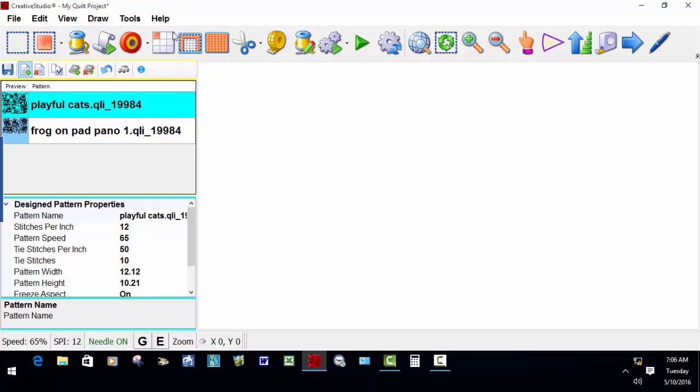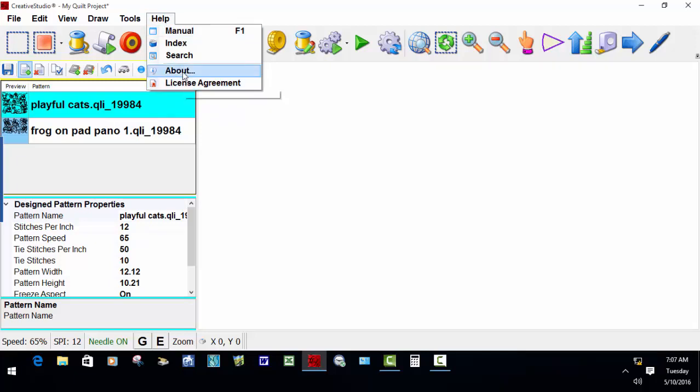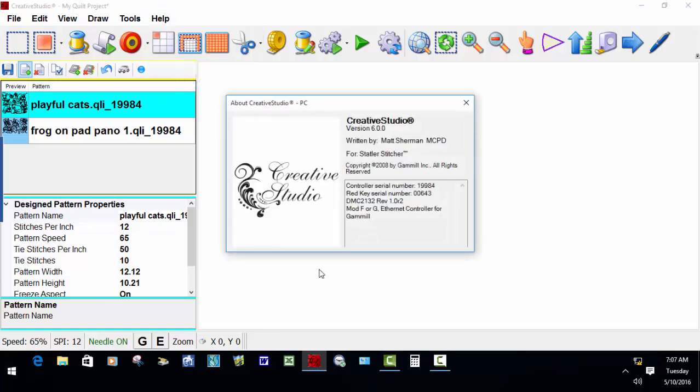Well, if you're using 6 and you want to know what your controller number and your security key number is, just click on Help, go down, click on About, and here it gives me my controller serial number is 19984. My red key serial number here is 00643.